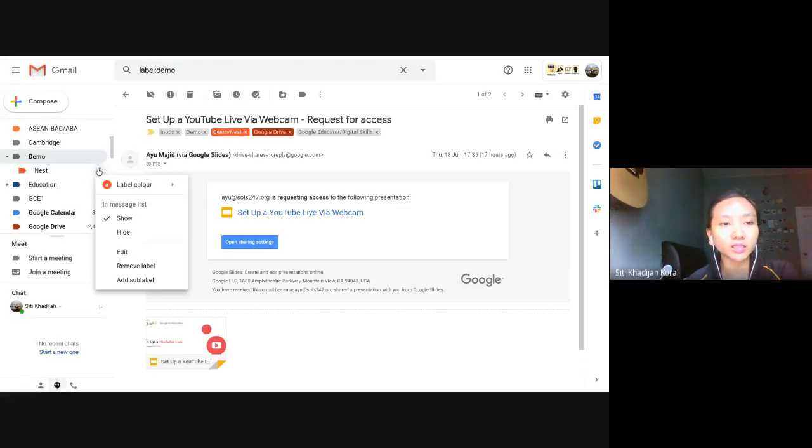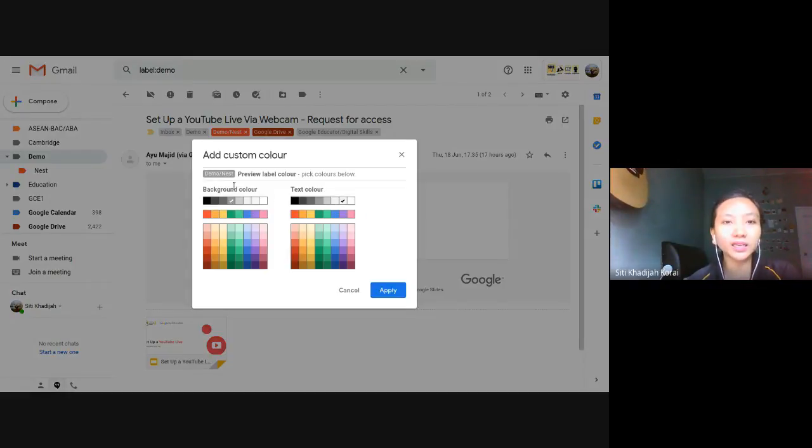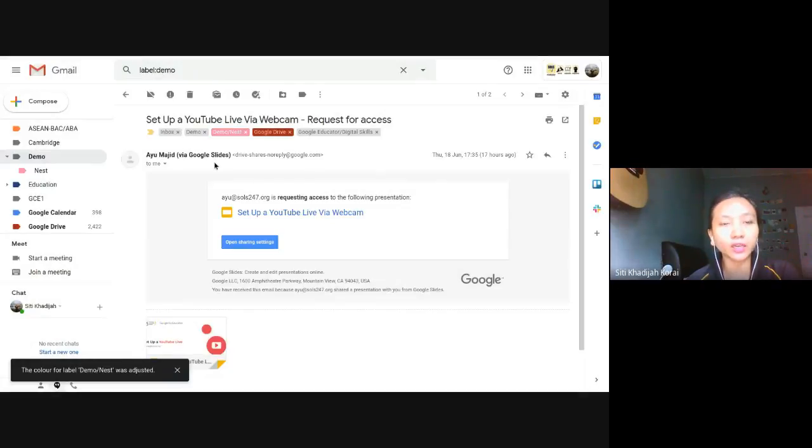So now let's change it to a custom color. At custom color, here will be the demonstration. So let's go with the pink, for example, and inside will be white color, apply. So now it changed.